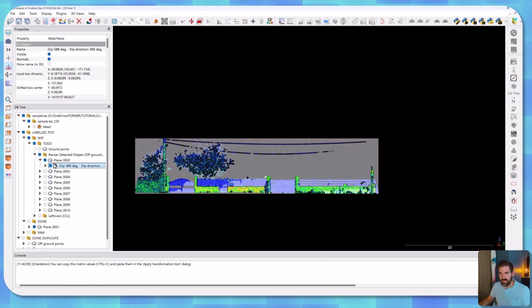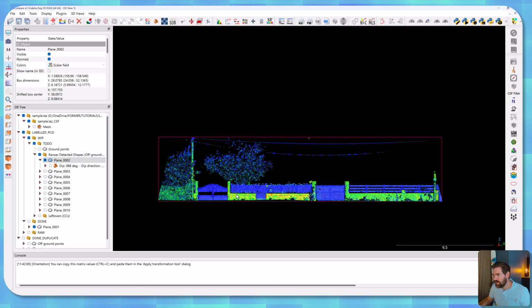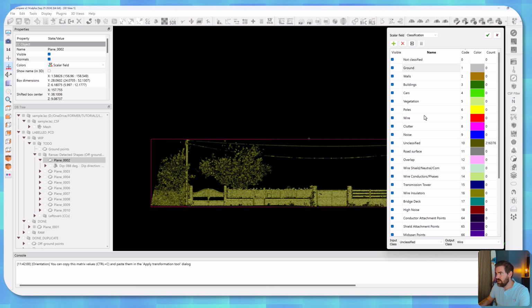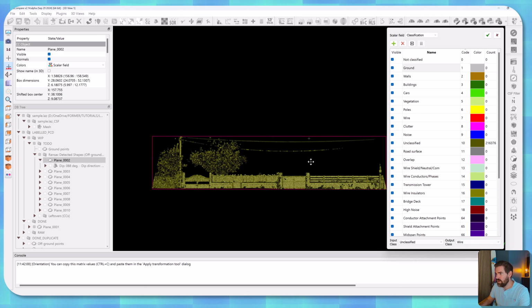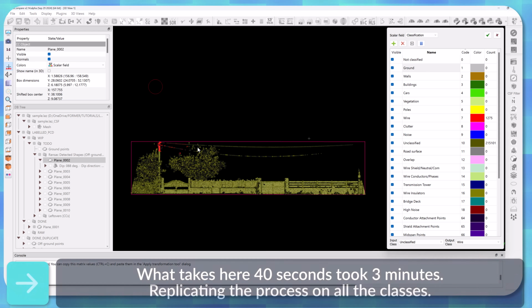Same thing, align camera, deactivate, and here we have a bit more stuff. So what I can do is select the cloud layer, just put unclassified into wire. That is fine. Let me start.